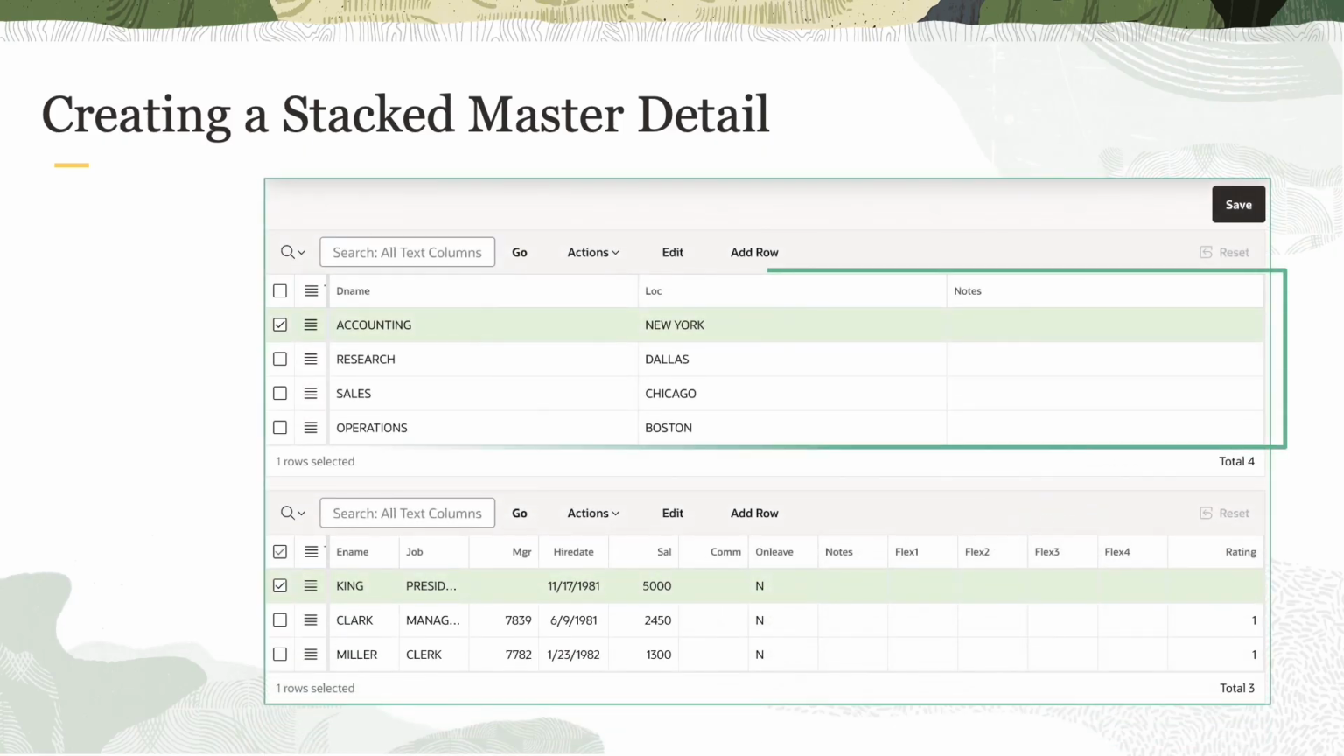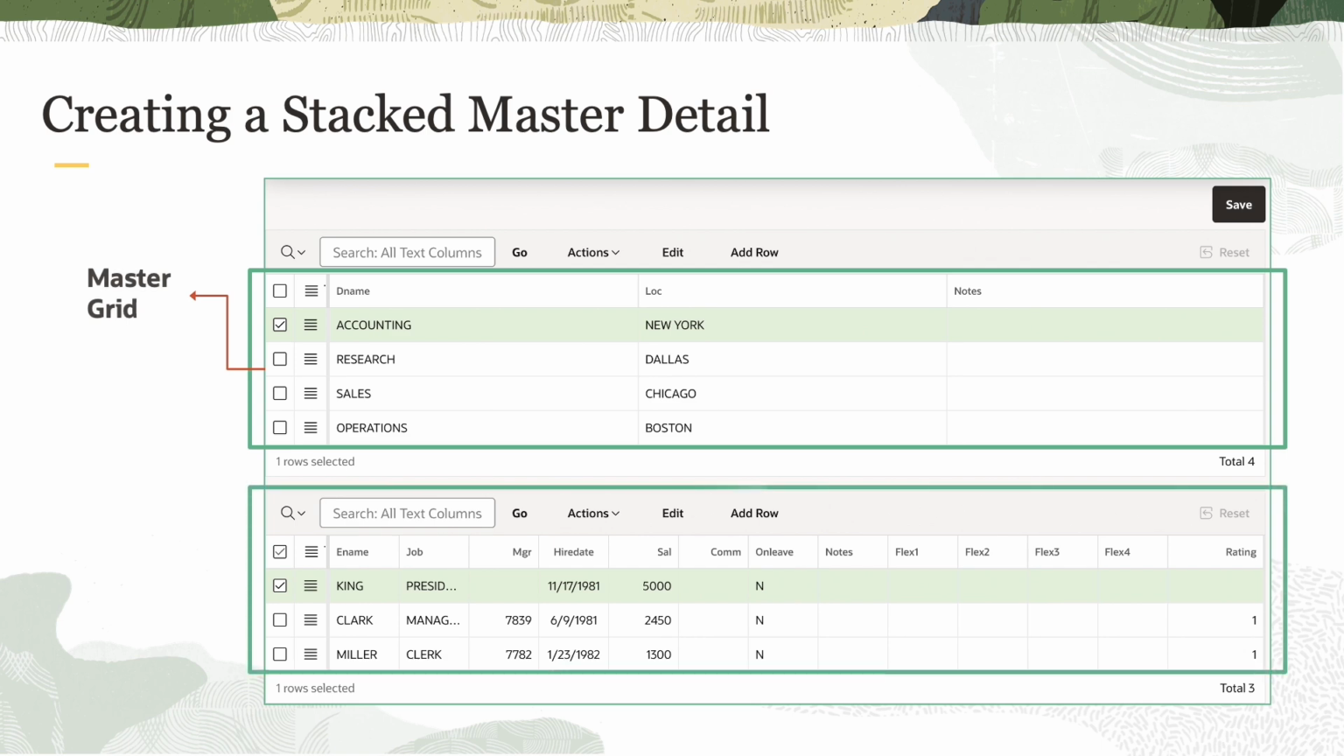Now let's move on to creating a stacked master detail. A stacked master detail features two editable interactive grids based on two related tables or views. Users select a row in the master grid to update the detail grid. Developers can create a stacked master detail form with either the Create Application Wizard or the Create Page Wizard.